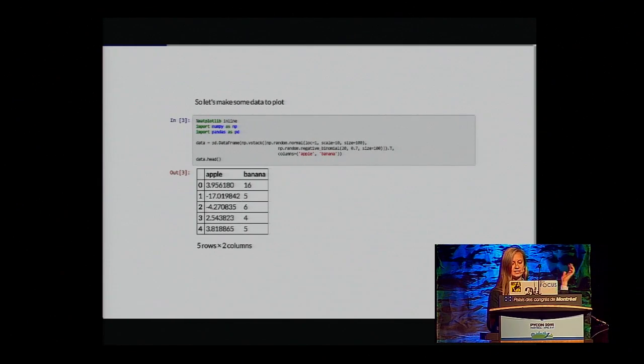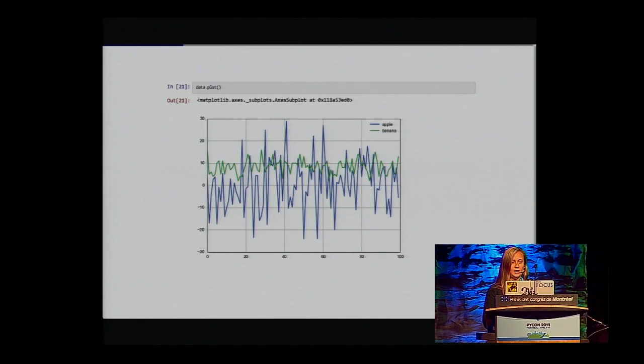First, let's make some data. I made the data frame, apple and banana. One is floats, the other is ints. That could be interesting in the future. So if we plot them, we can see the distribution.